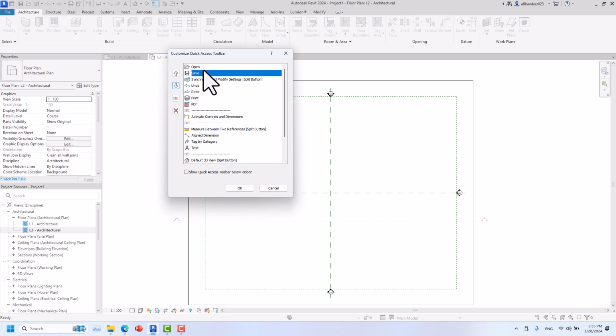We can put separators. What are separators? Add separator. You see this? This is a separator. You can see it here. It's separating this with this. You see the black lines here. This is the separator. I'll add a separator between save and synchronize. So open and save will be in a different place.